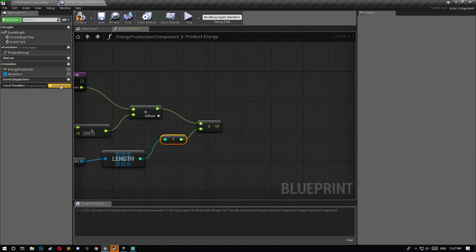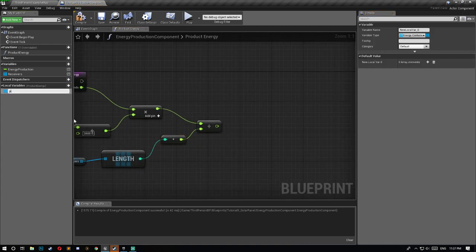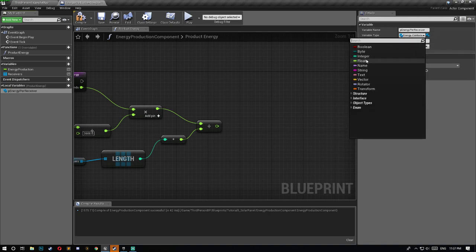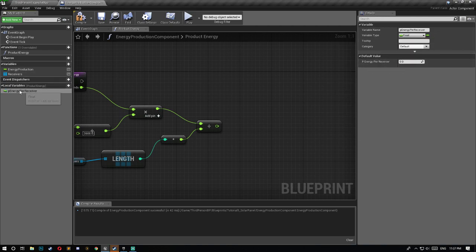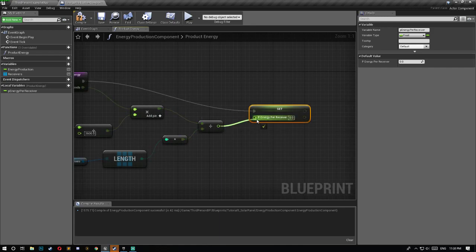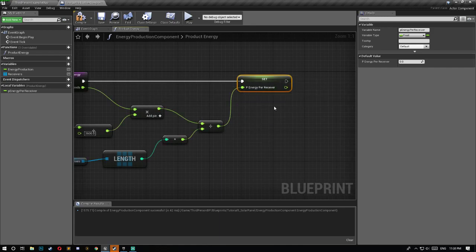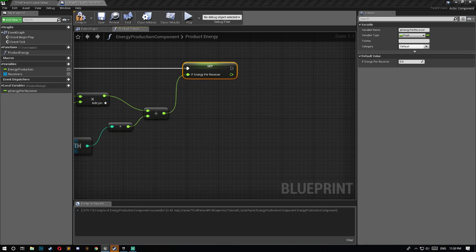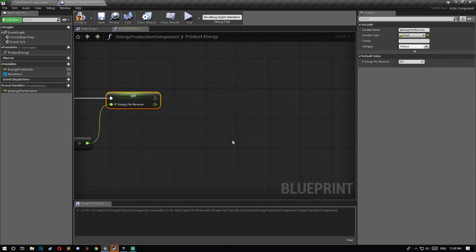And I'm going to create a local variable for this called p energy per receiver. It's not going to be an array, and it's going to be a float. And I'm going to set this value here. This is the tiny amount I'm going to send each receiver. This is just to facilitate not having a bunch of lines all over the blueprint. It just makes it a bit neater.